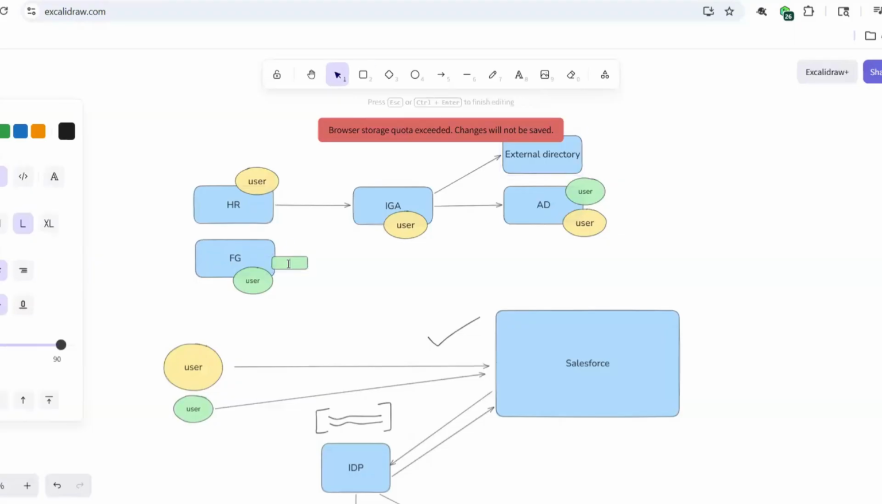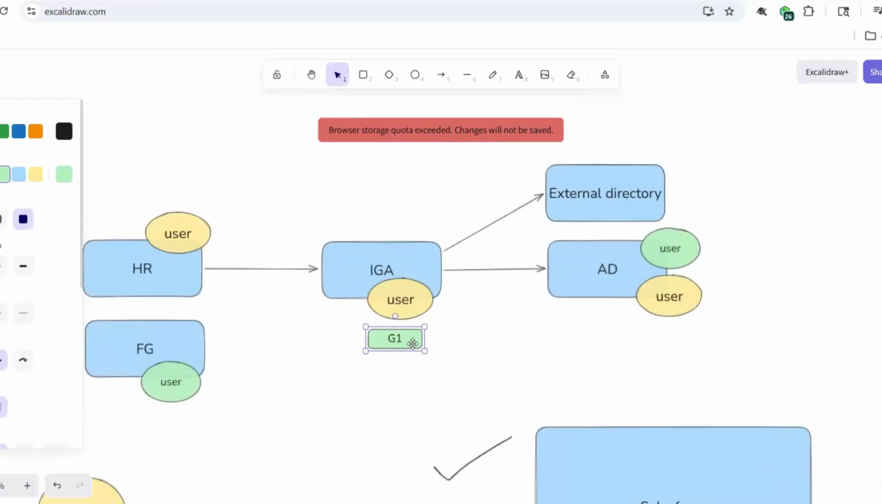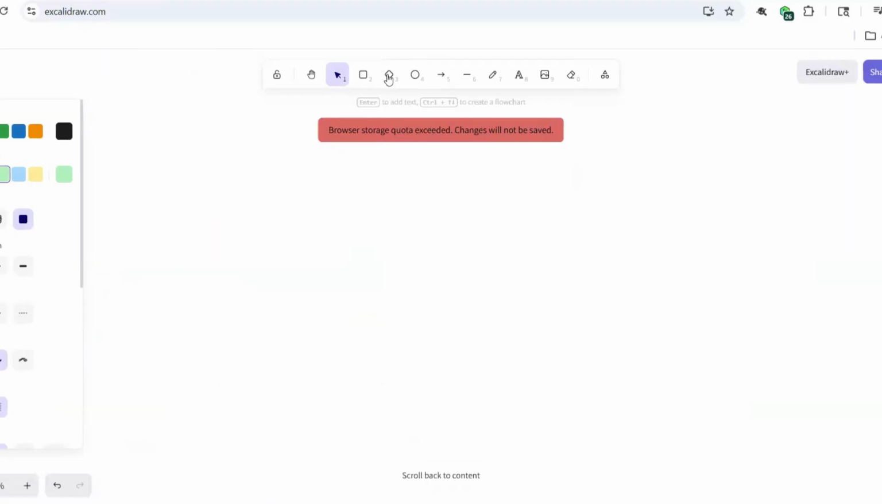Let's say I've assigned group 1 to a user. Where should I assign this group? The IDP will do that. I mean, no. Now the question is, the user wants to request access to an application.